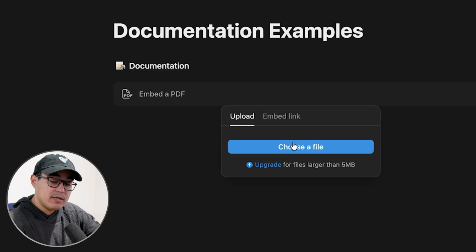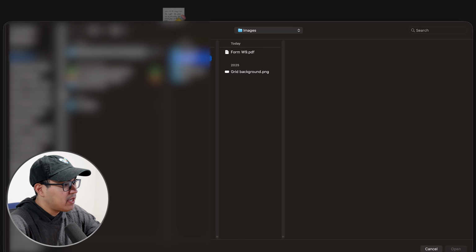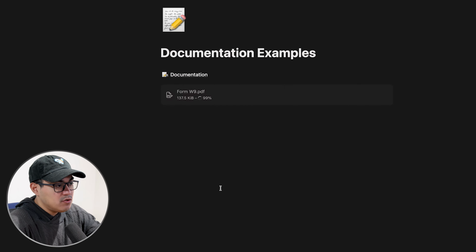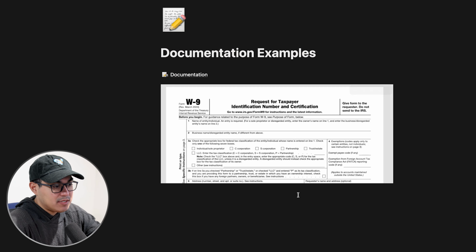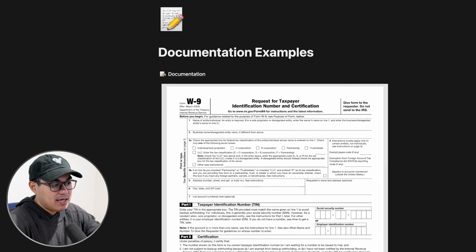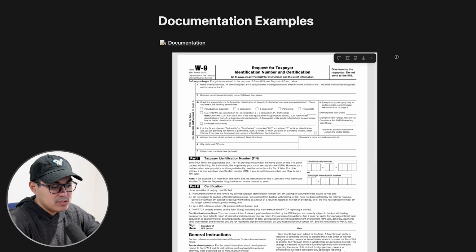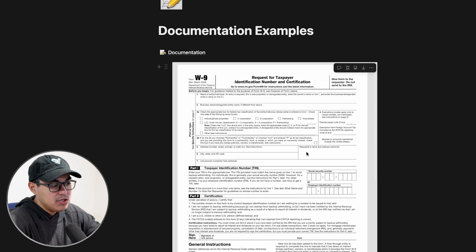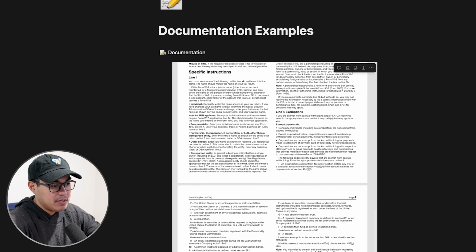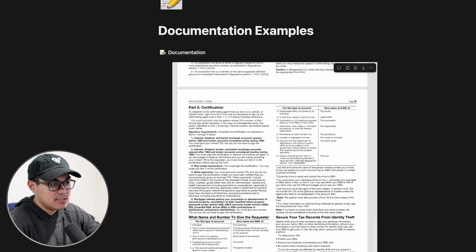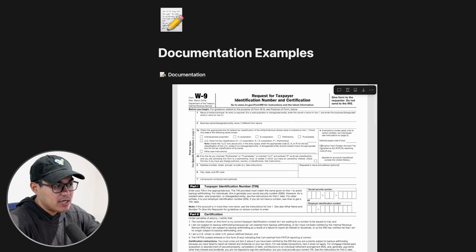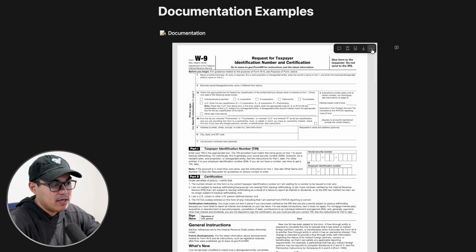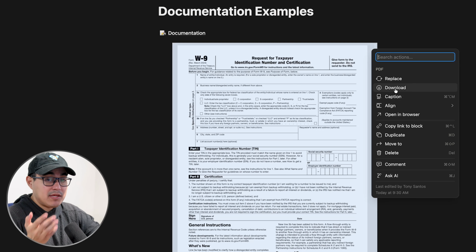But now here's the cool thing that I want to show you. If you choose to embed a PDF, so if I use this W9 form, you can see that it embeds it into this page. So that way, let's say this is a document that you and team members should have access to, you can scroll and look through it because it's embedded into the page itself. And this is also handy because if you need a copy of it, you can just download a copy on your computer.